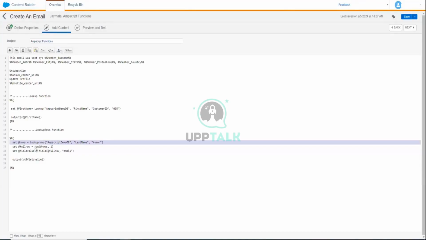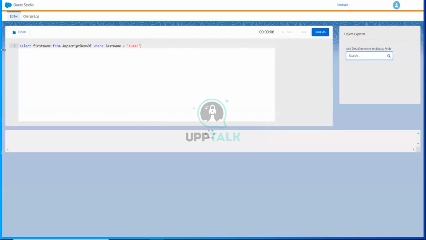Let me explain it in one minute. Just stop sharing, Crystal. First, try to understand this screen: select first name from AMPscript demo where last name equal to Kumar. If this query is executed, what will be the output? It will output two rows, because in this data extension there are two Kumar names.